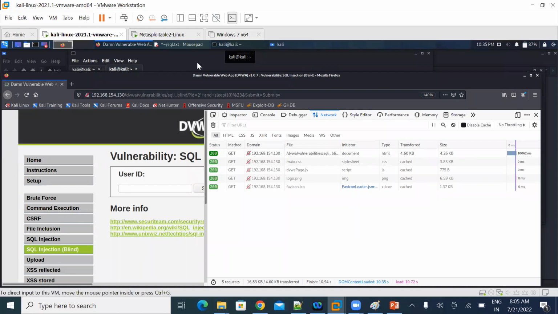It has taken 10,062 milliseconds, right? Which is equivalent to 10 plus seconds. So if they give the command, instead of 10, I give 20. Again, the response will be delayed by 20 seconds. Check that.